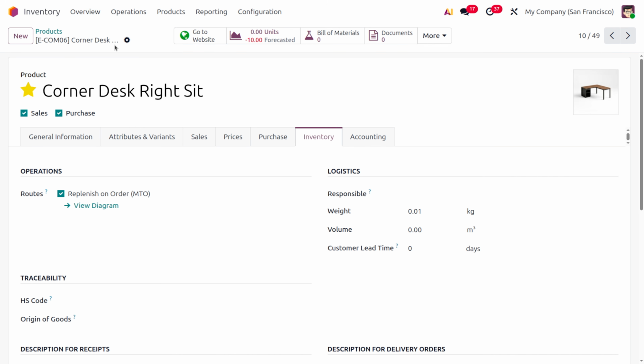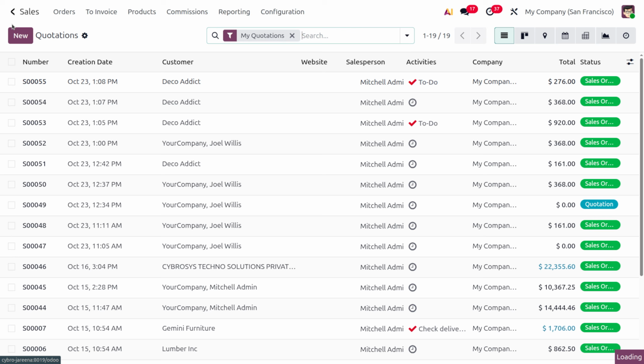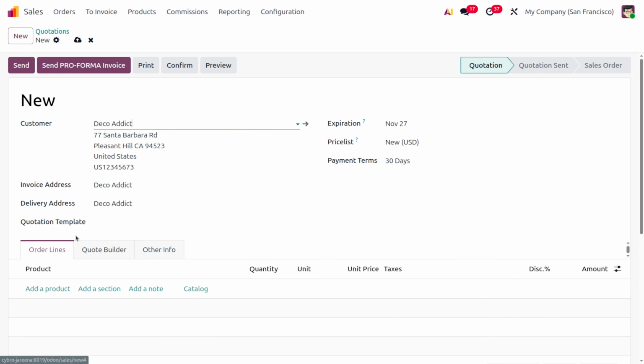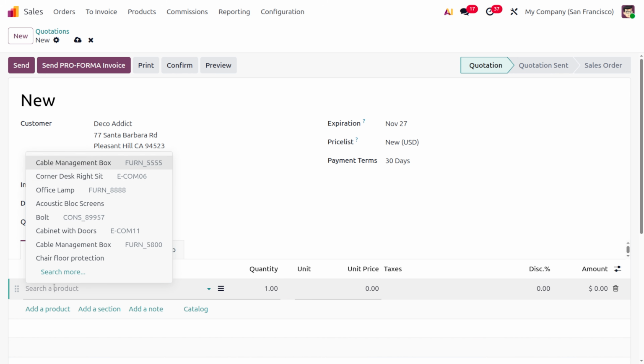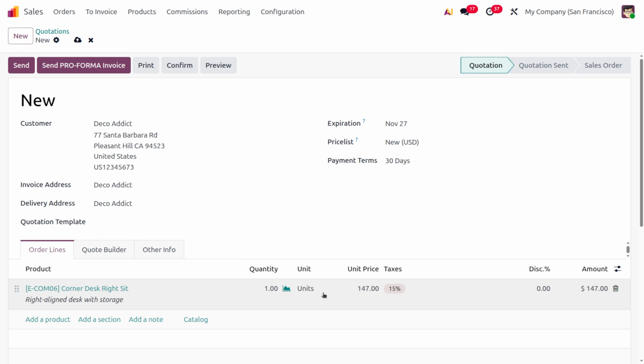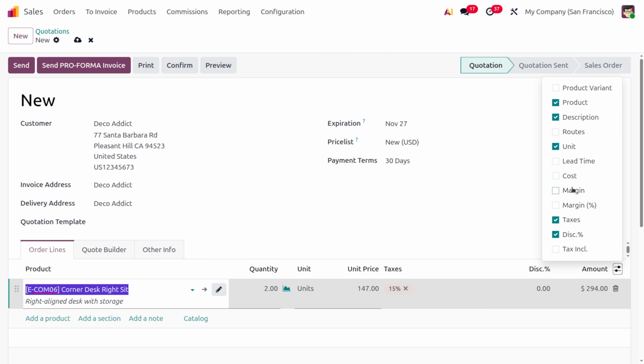Okay, so once it's been set over here, we can move on to the sales module. Now let's see how this works. Here I would like to consider a customer, Decor Addict, and let me choose the product over here. It's the corner desk, right sit. If you want to enable the optional products, you can just go ahead and enable them. Let me add the item over here. If you want to set any other quantity, you can set that. And under the settings, we have the option to set the routes.